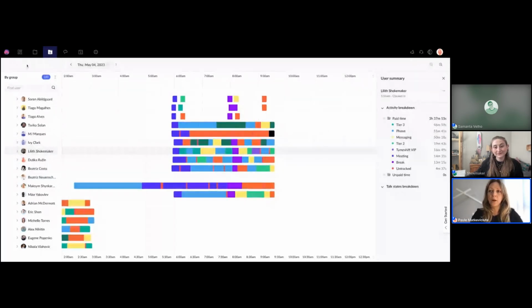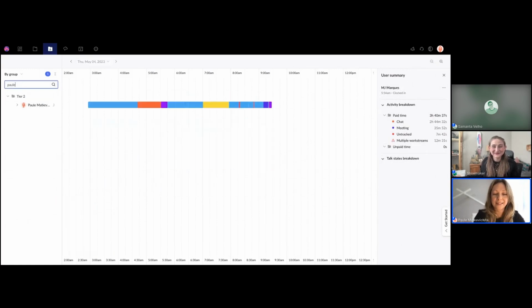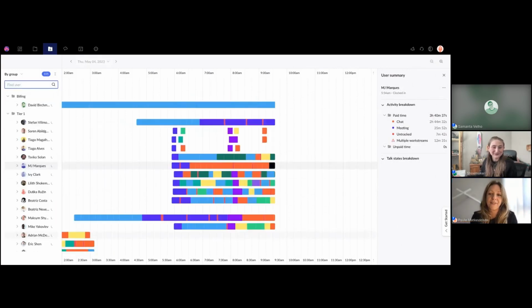Now, if you wanted to find a specific user, of course, you can use the search field, or you can simply hit Command F, and this is where you will be able to search for your agents. Very hot tip on some hotkeys here. All right, any questions when it comes to agent activity?